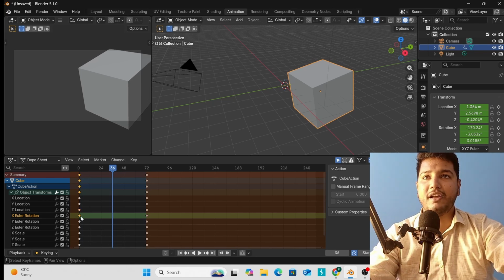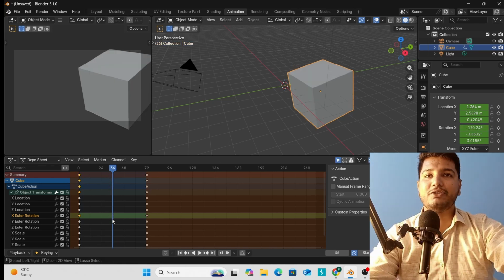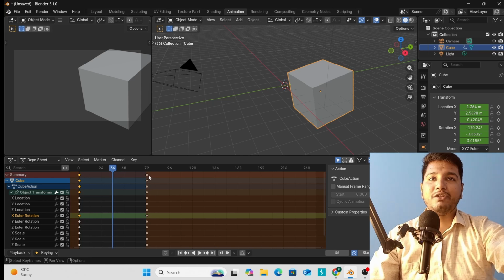Click here. You have to click here, not here. Okay, you have to click here and press Z to move it. Z, G, G. Okay, and Ctrl G to do it back. And we can also duplicate it. How can we duplicate it?